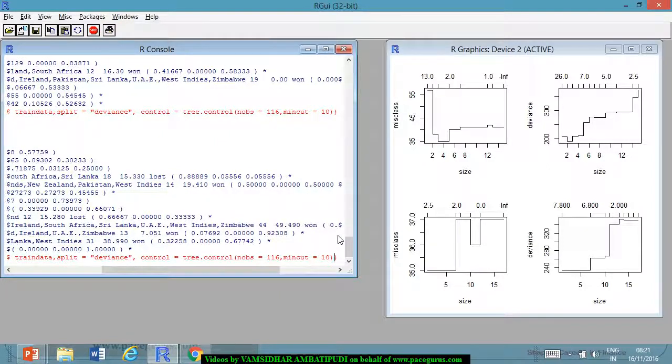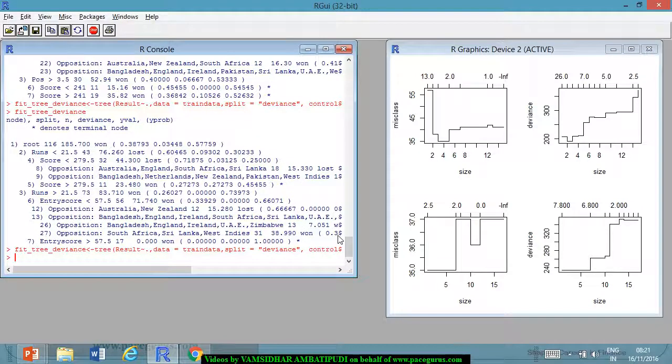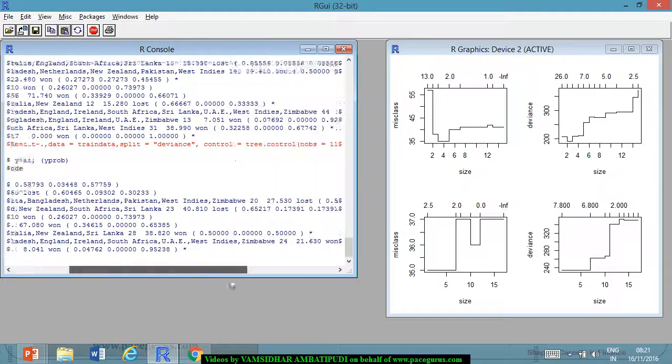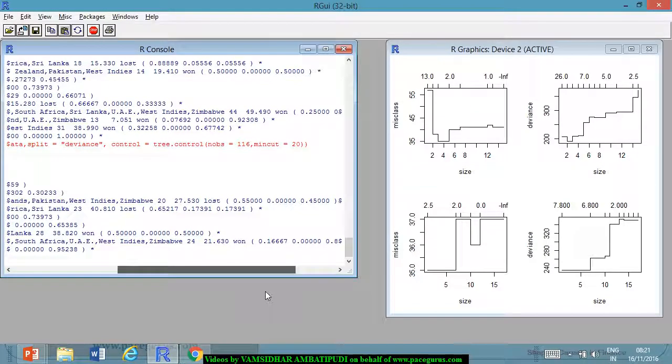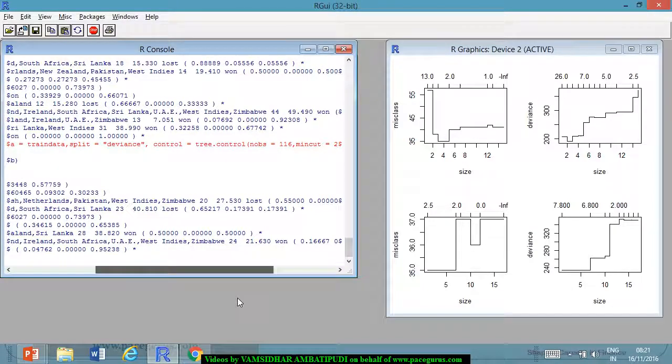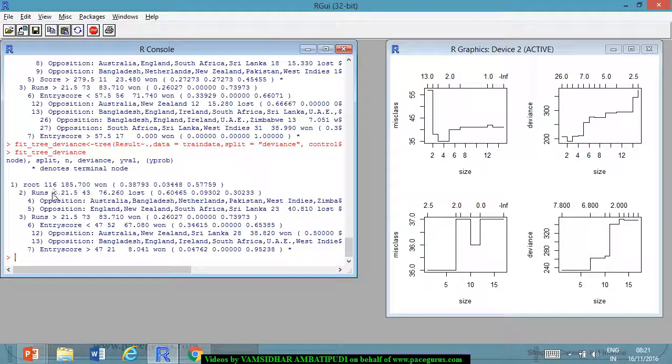So let's say instead of min cut of 10, probably I want to set a min cut of 20. Then let's see what comes out. If I set a min cut of 20, I get only 5 leaf nodes: 1, 2, 3, 4, 5. In that case the deviance is looking much lower. The focus is only on runs, entry score and the opposition, only that much. So this would be a much better model compared to the earlier model.